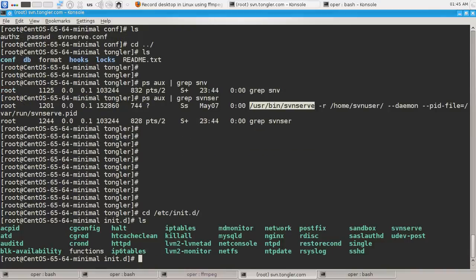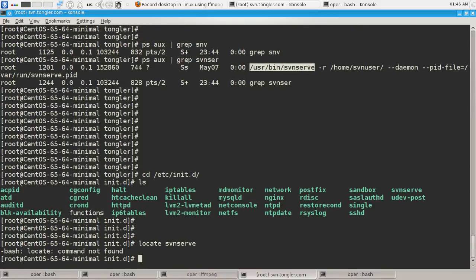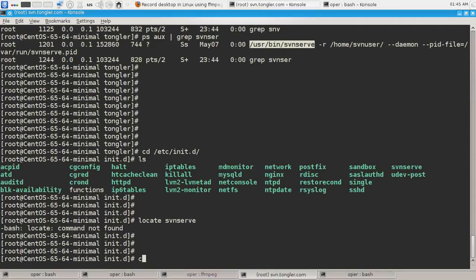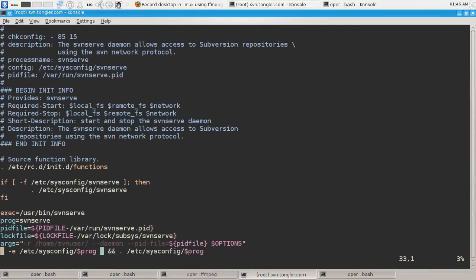If I'm not mistaken, it should be here. No, it isn't. Oh, it's here. Sorry, missed it. Okay, I have modified a few lines here.